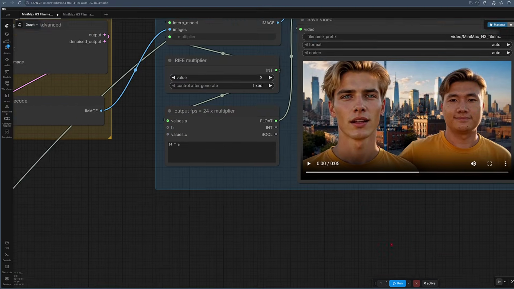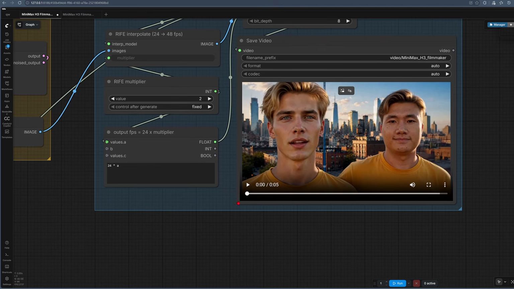Now the generation is much faster, as it went from 20 steps to just 8.